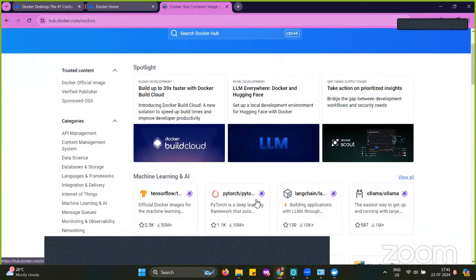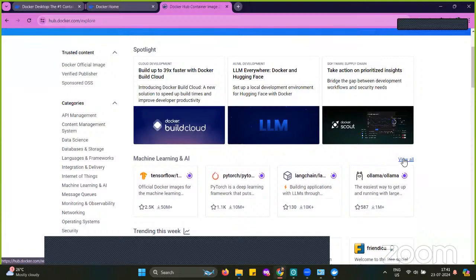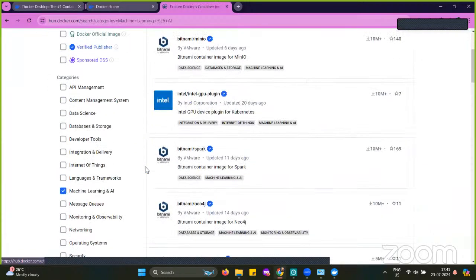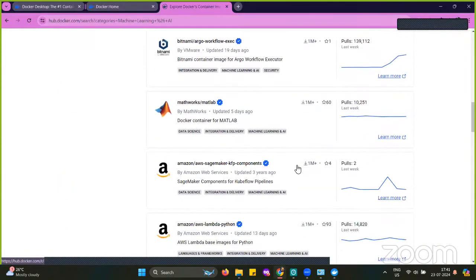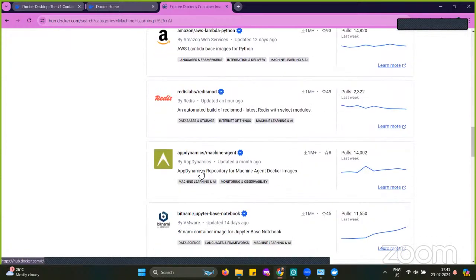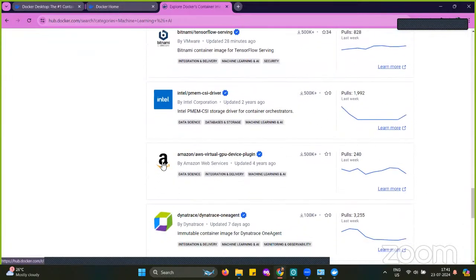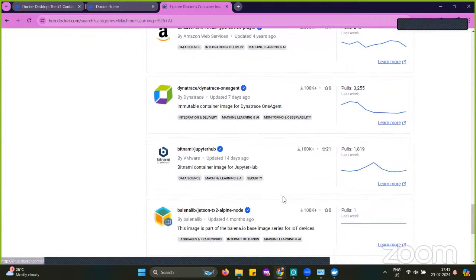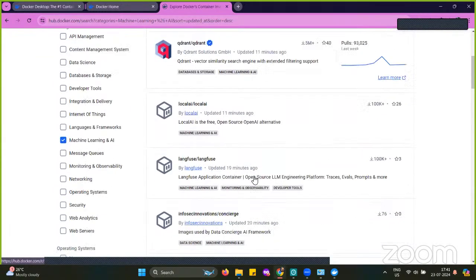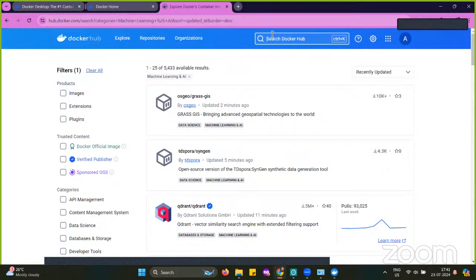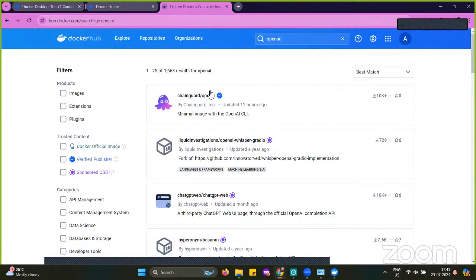So we have TensorFlow, PyTorch, right? Machine learning and AI. These are all the machine learning and AI related containers. Okay. So for example, I want to use something that might be some AWS virtual plugin, right? Or you can specifically search here. You can, let's say, look at it via most recent updates. Okay. So maybe I'll search for something like OpenAI. Is there anything available for OpenAI?